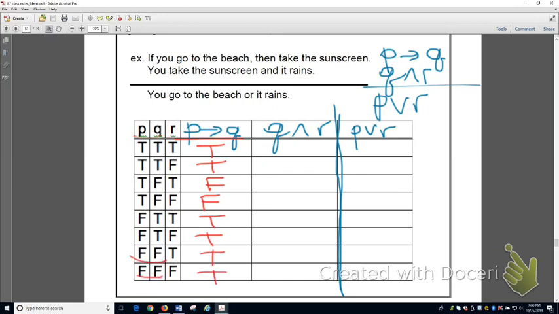The next column says Q and R. So I'm going to join the Q and the R column with and. And I know and is only true when both parts are true. So it's going to be false in every other case. So both Q and R are true, so that's true, and then false in every other case.